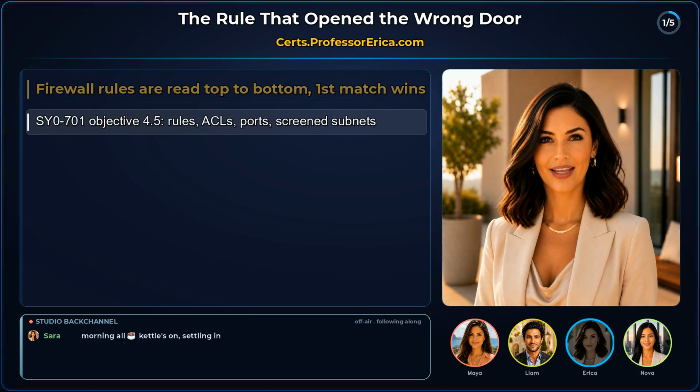This is Professor Erica, and that ordering trap is the heart of today's topic. We are covering Objective 4.5, one of the densest in the whole exam. It runs from firewalls and their rules to intrusion detection systems, web filtering, operating system hardening, and DNS filtering. It is a lot, so we will build it one wall at a time.